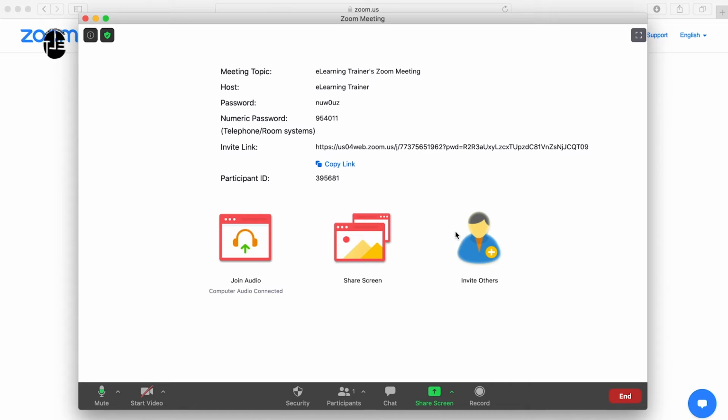On the bottom, you can find different options: record, share screen, chat, participants, security, start video, and mute. You can use all these options for your meeting. Click on join audio and you can make settings for mic and speakers.